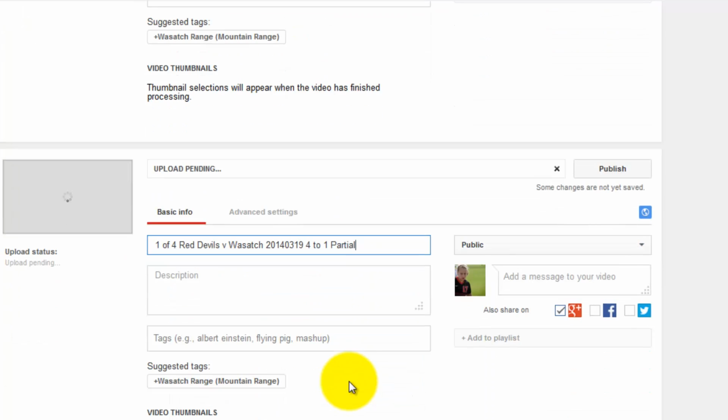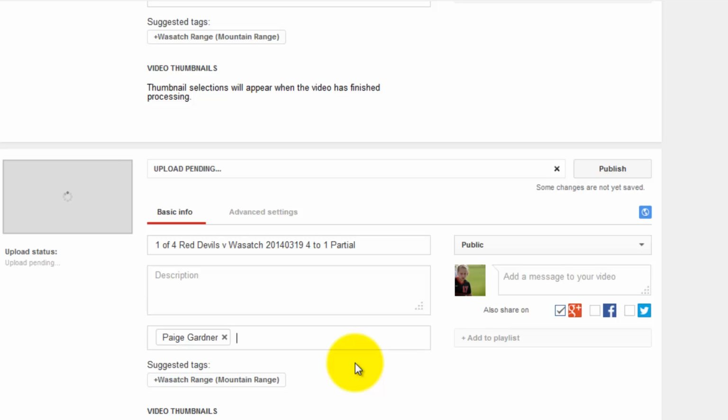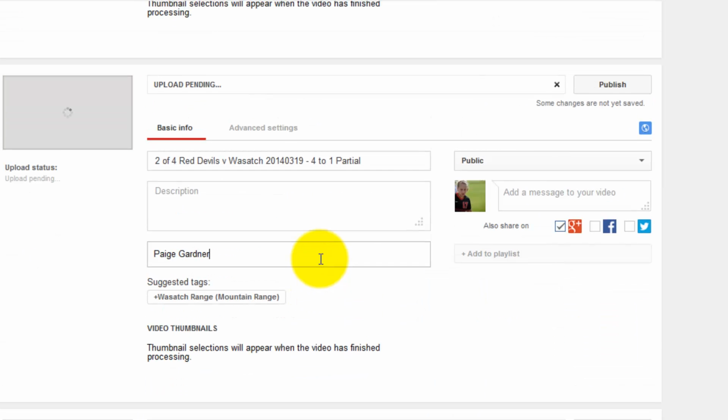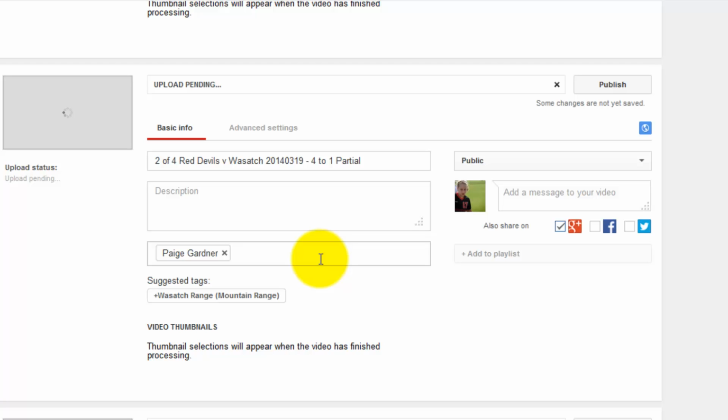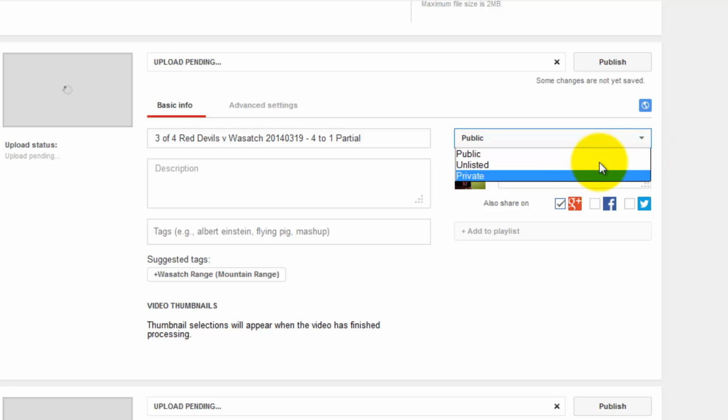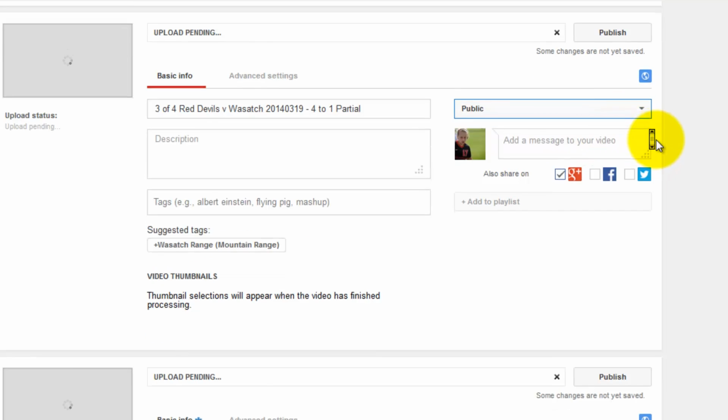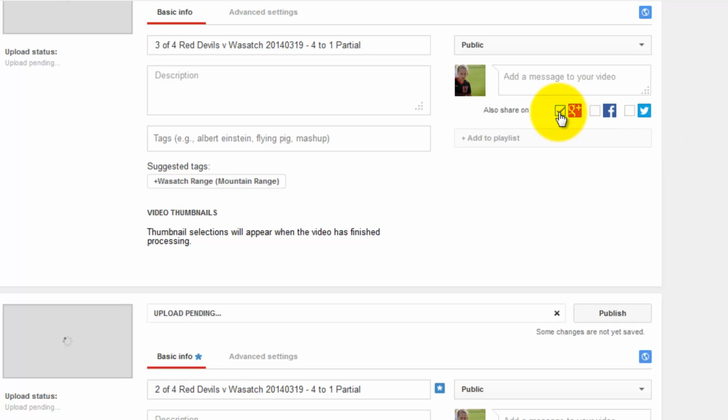So now, if you want to add information, tags, and things like this, I put my daughter's name in there. I put Red Devils, Utah. I put these tags in here. If you want to put descriptions, you have to type in all the tags. Every time you hit the comma, it puts the new tag in there, Paige Gardner. You can save it as unlisted or private right here. You can make all these changes. It says also share on Google Plus.